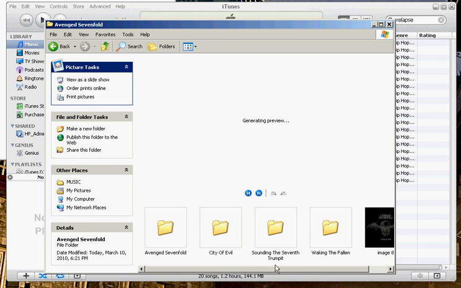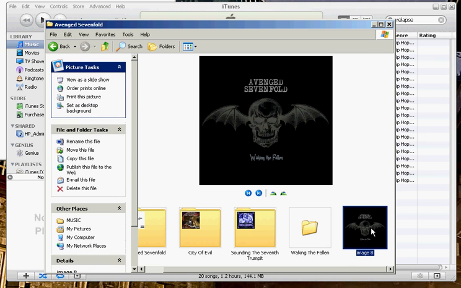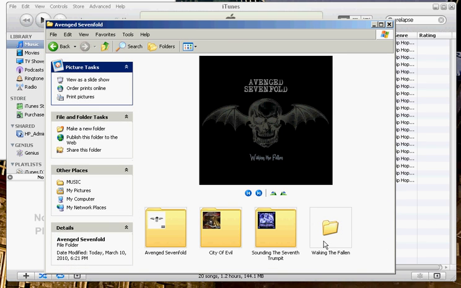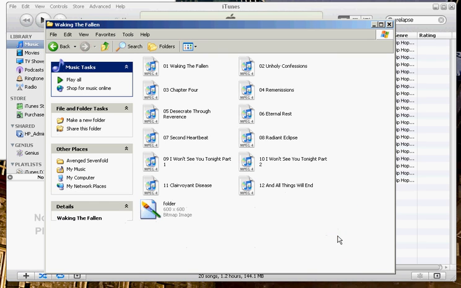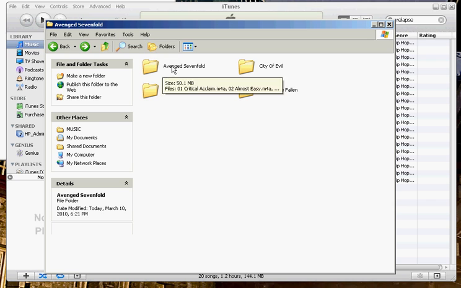Avenged Sevenfold. Image 6, what the hell? Oh, I forgot to put this. I call it folder. Put it in Waking the Fallen. There we go. Anyways, sorry about that.